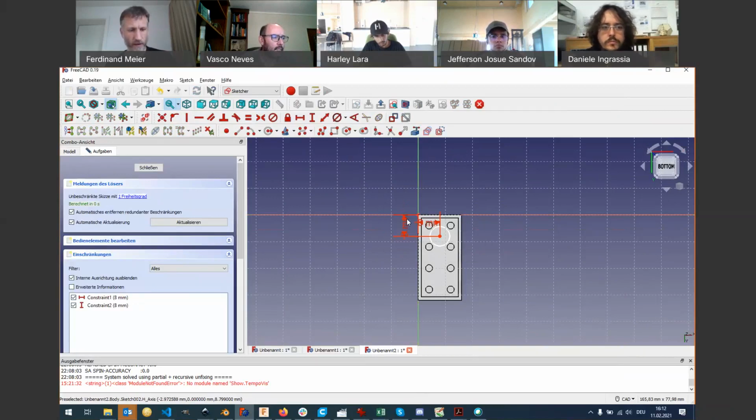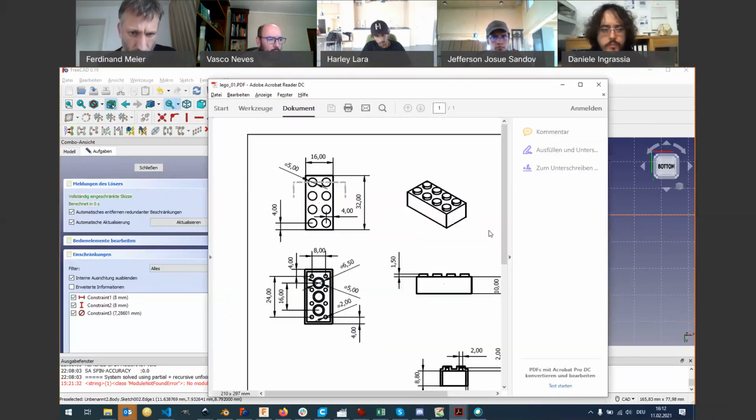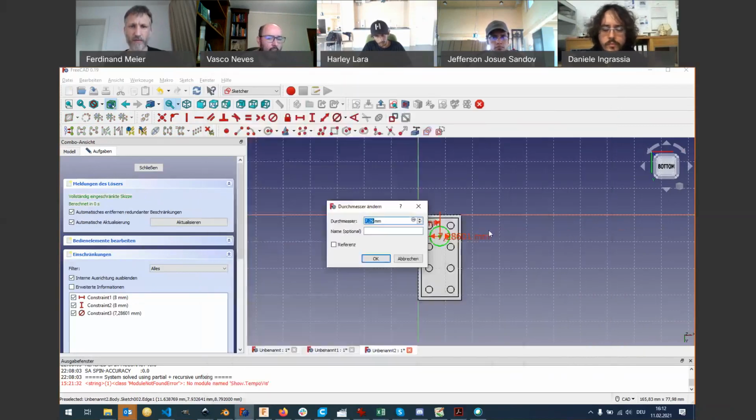And Shift R for constraining the diameter, which I think is 6. No, it's 6.5.